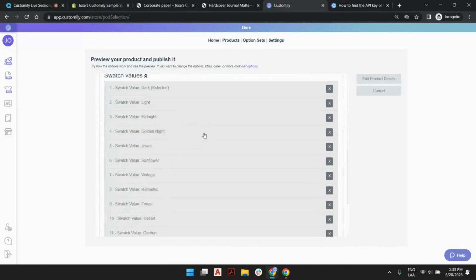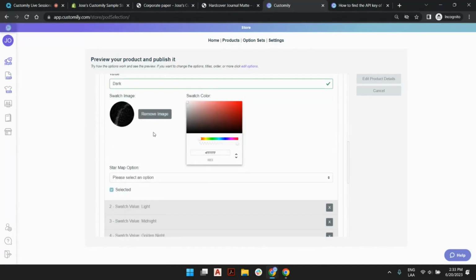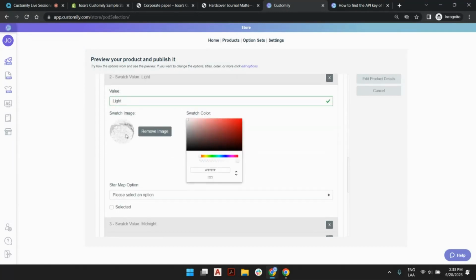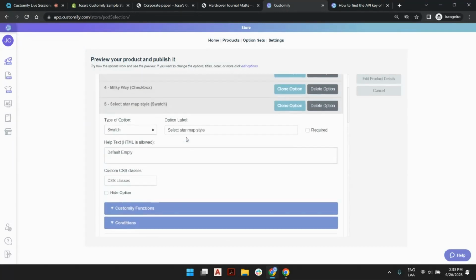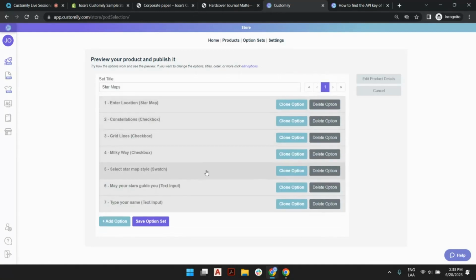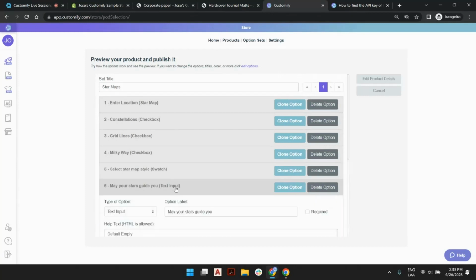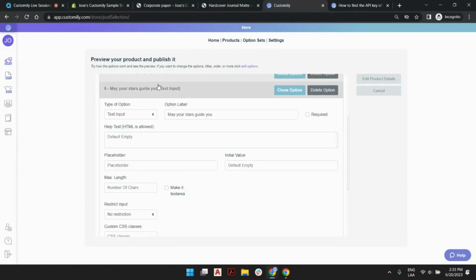Check out this, Customily created for you all the swatches and the thumbnails with all the possible options for the map style. Finally, I get to see two items. The type your name, this is a text input, this is where you're going to put your name, and the may your stars guide you, also a text input. Remember, we didn't want this. We don't want this to show, but we want this to exist, of course.